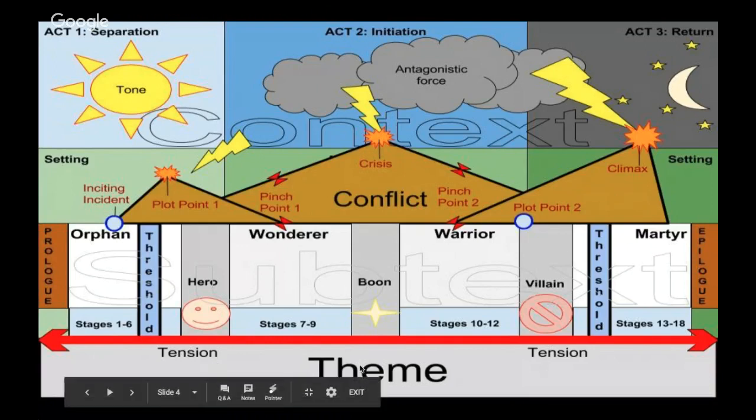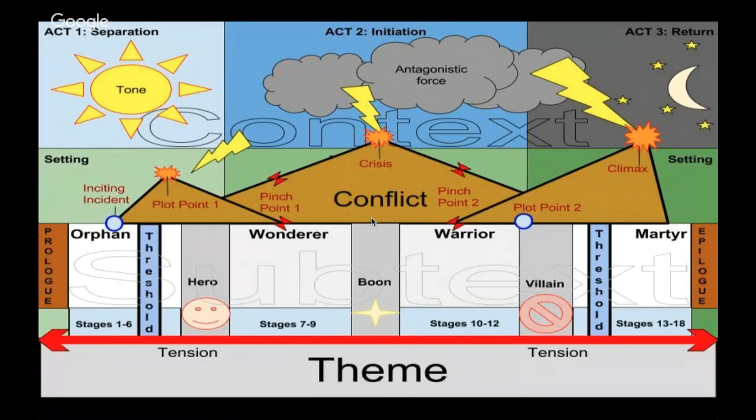And the foundation of a story is based on its theme. And the theme holds the tension, which is the underlying conflict of the story. There's all kinds of things that are going on in this slide, and I'm not going to walk through all of them, but I just want you guys to see there is a lot that goes into putting a story together.